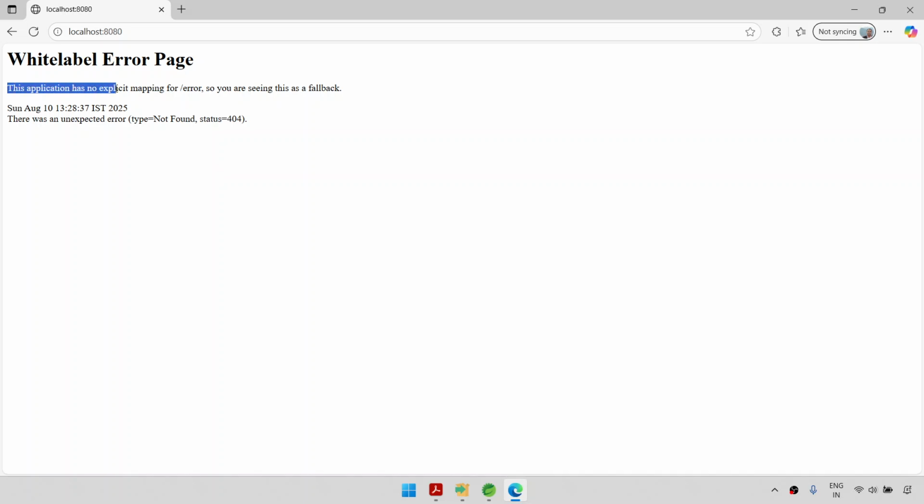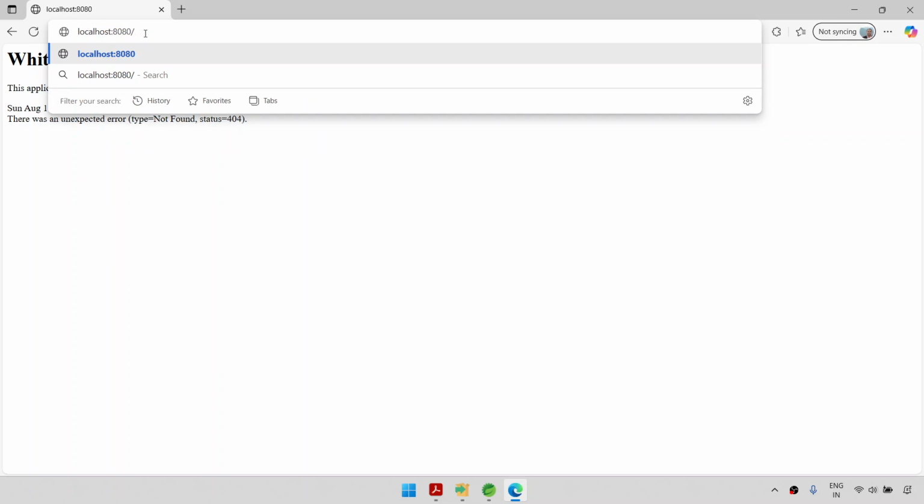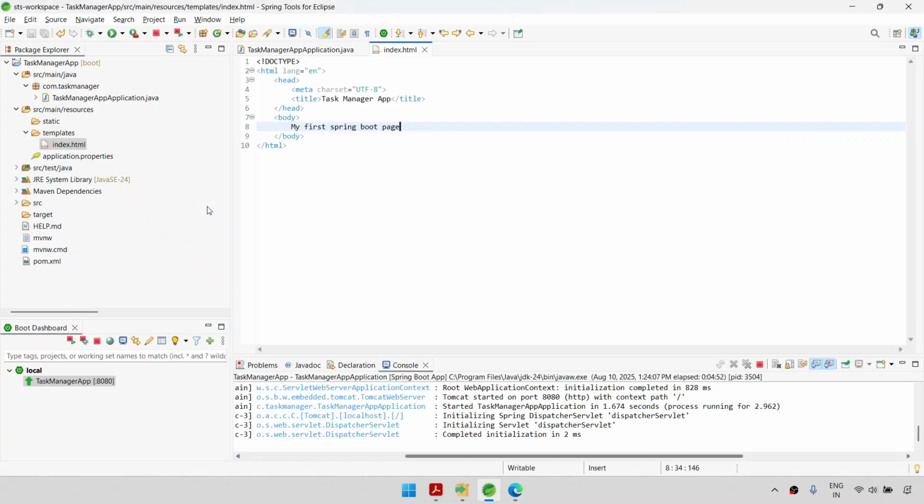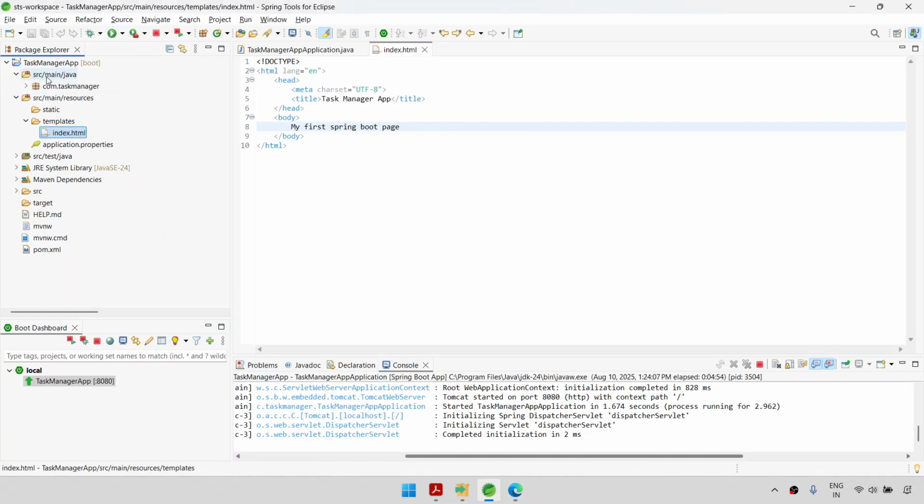The application has no explicit mapping for /error, so you are seeing this as a fallback. There was an unexpected error, type Not Found. What is not found? This resource path / is not found. Why is it not found? Because we have not told it where it is going to find it. So let us create the path for it, from where it will come and display this.